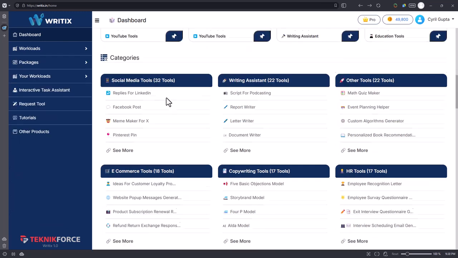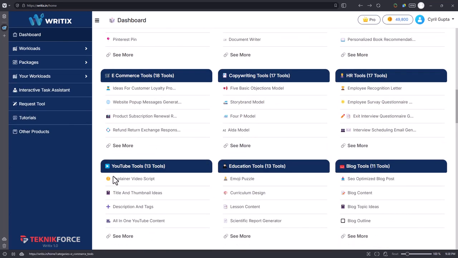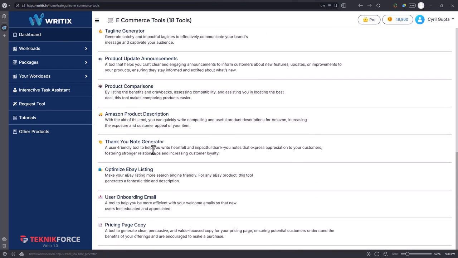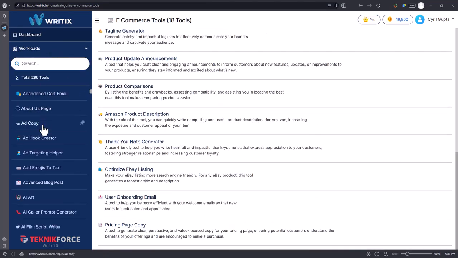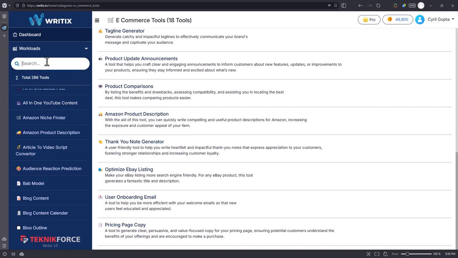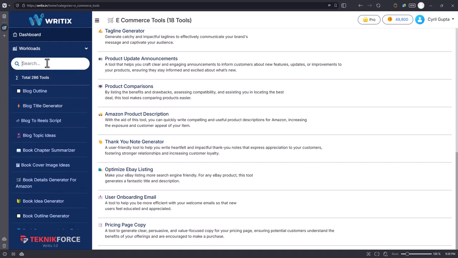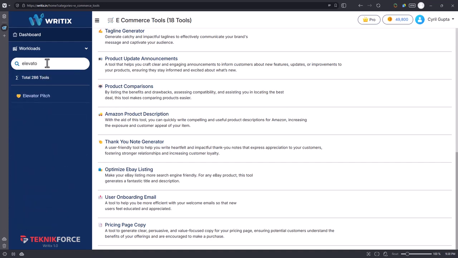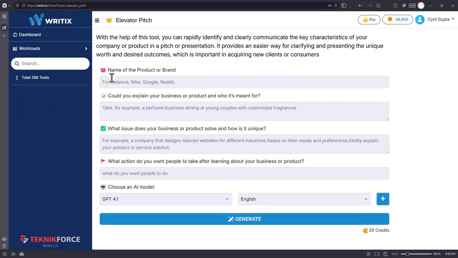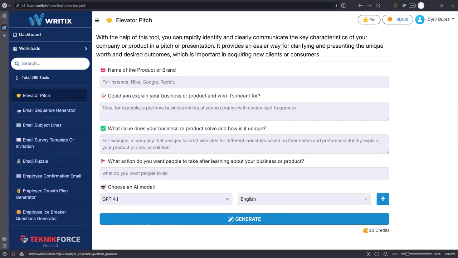You can either browse the categories for the workloads and go into a category to find more workloads in it, choose the workload that you want, or you can just expand this workload list and search for the workload that you want to work with. For example, let's say you wanted to make an elevator pitch for your business. Writix will ask you a few simple questions and you just need to fill those in and get the answer.